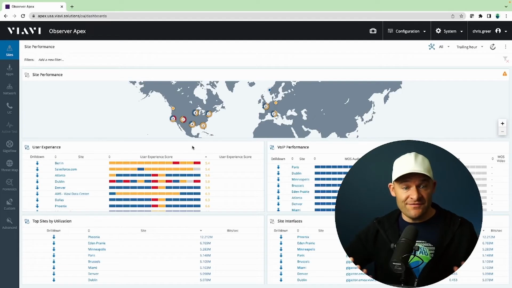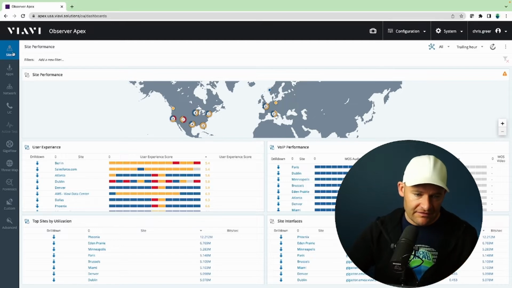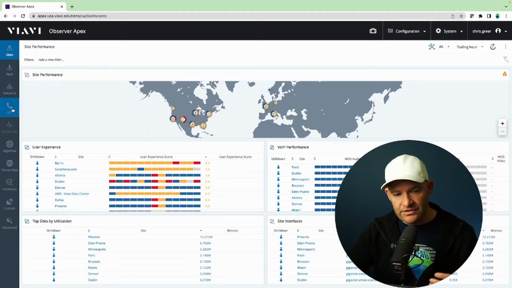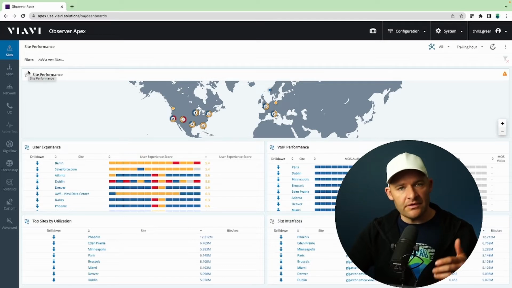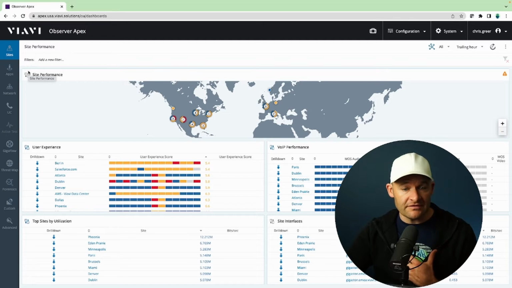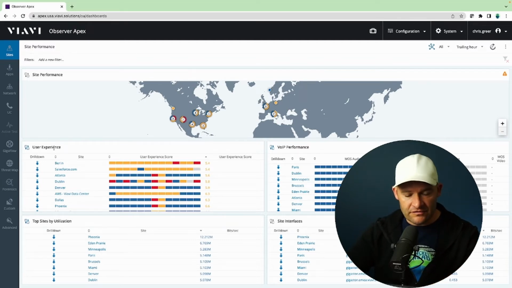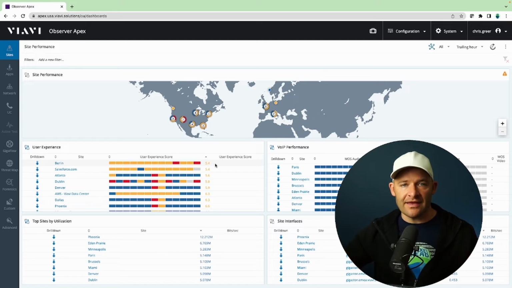So here in the Viavi Observer Apex, we can see that our data is listed by sites, applications, by network, by UC, and I'm going to go ahead and start with sites. Let's just say, for example, that people in Berlin were experiencing slow application performance. Well, if I come down here to my end user experience, here I can see that the site Berlin has this user experience score. Now, this is a grade from 1 to 10 that lets me judge the experience that end user is having.